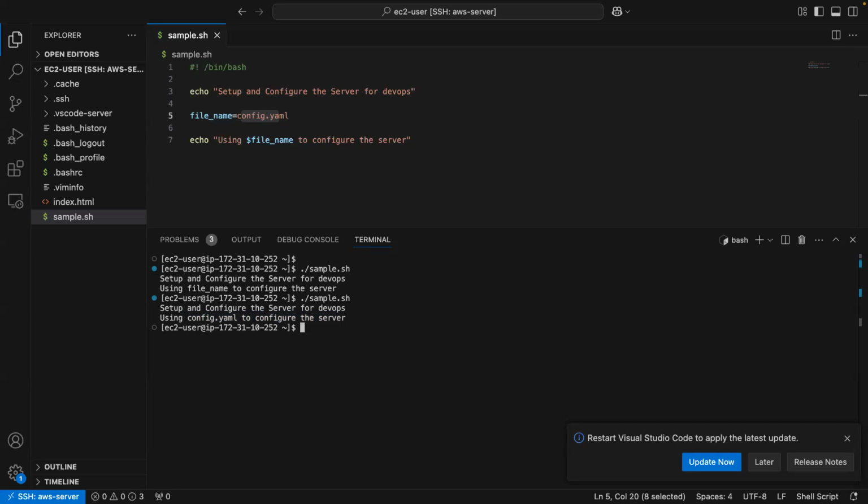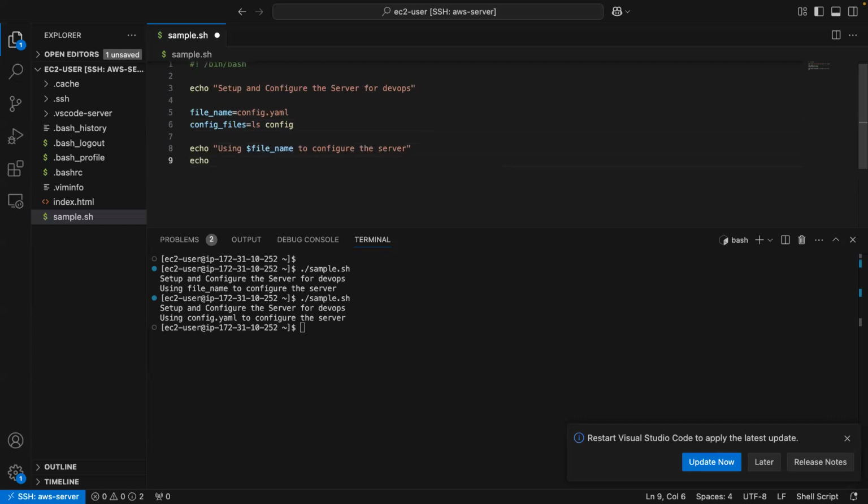And let's say I would like to take one more variable. Just here itself, let's say config files. I want to do ls of a folder called config and get the content of it completely. And also I would like to print this. Okay. So I would like to print this as well. Another echo command. Let's say contents of directory or folder called config files.